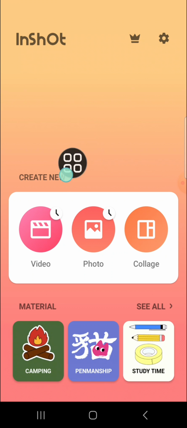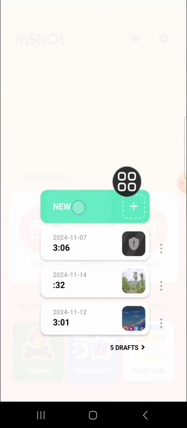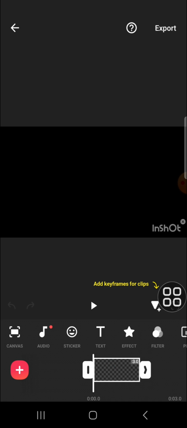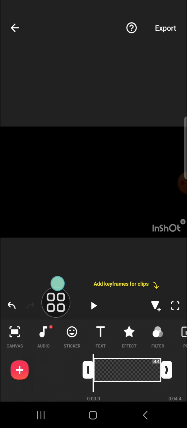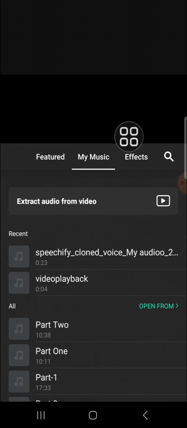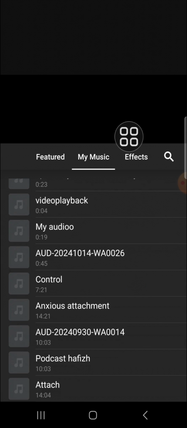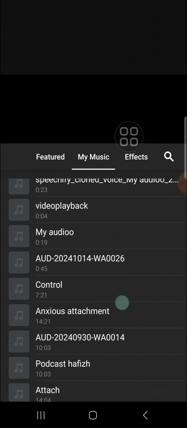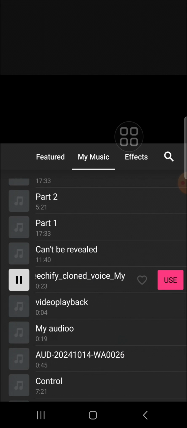First of all, you need to create a new project on InShot and then you can add a blank clip to your video. Okay, then you can add the audio you want to reverse. I'm going to go to the audio and select music, and I'm going to add music from my device. Audio from my device. I'm going to add, for example, this one guys.